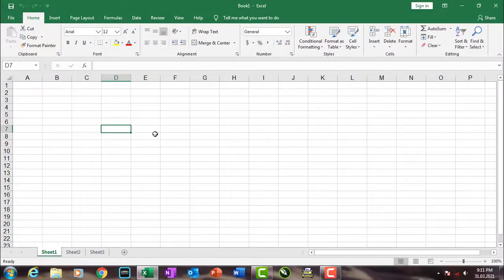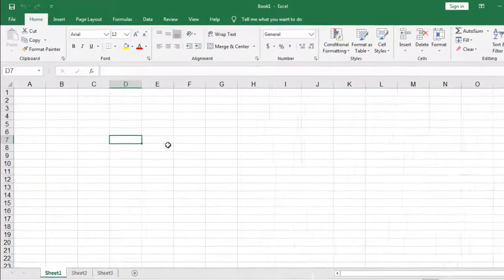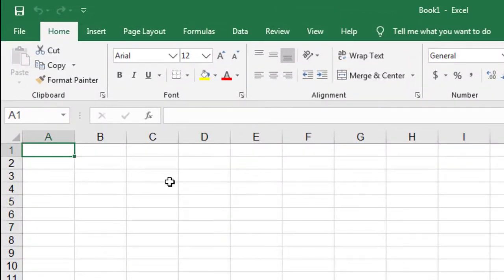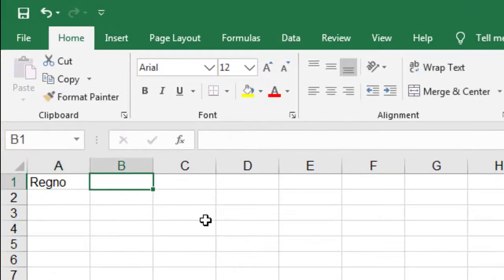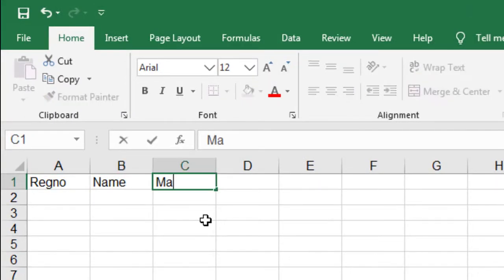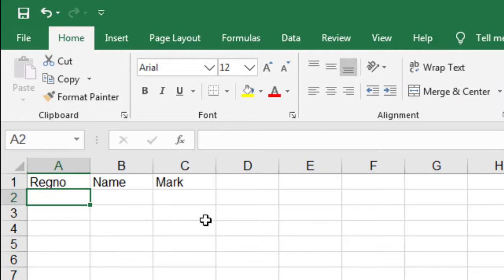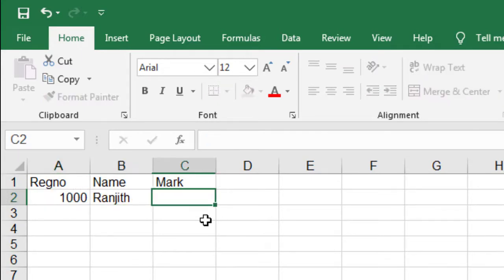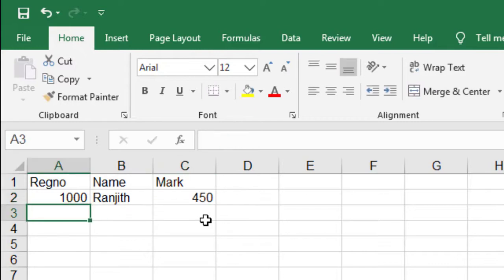Before starting the settings, I'm going to present some data over the sheet. I'm going to type the record of some students: register number, name, then mark.